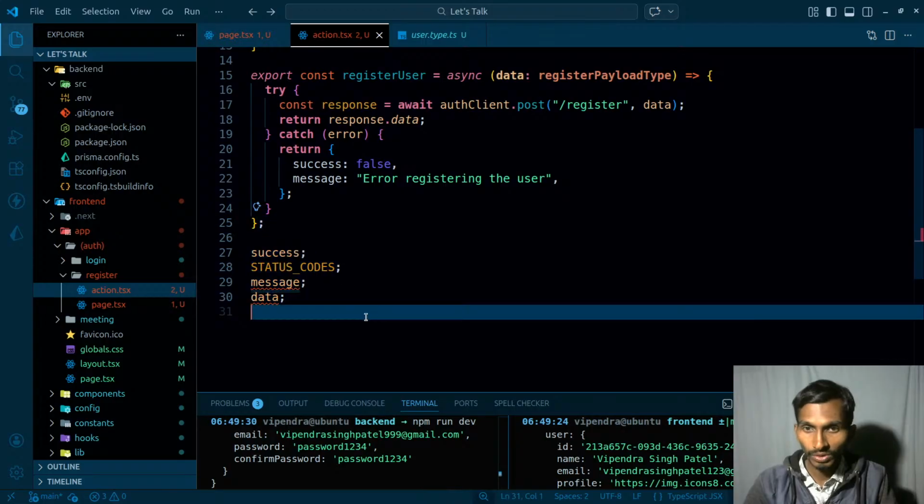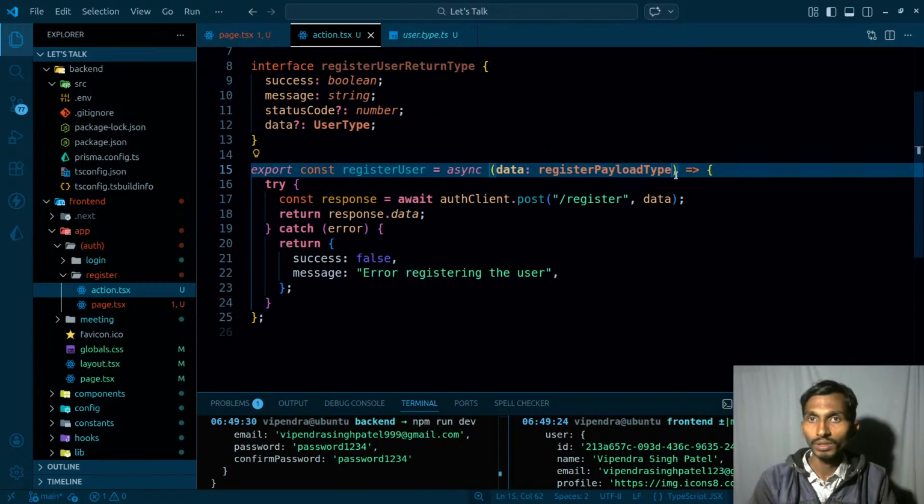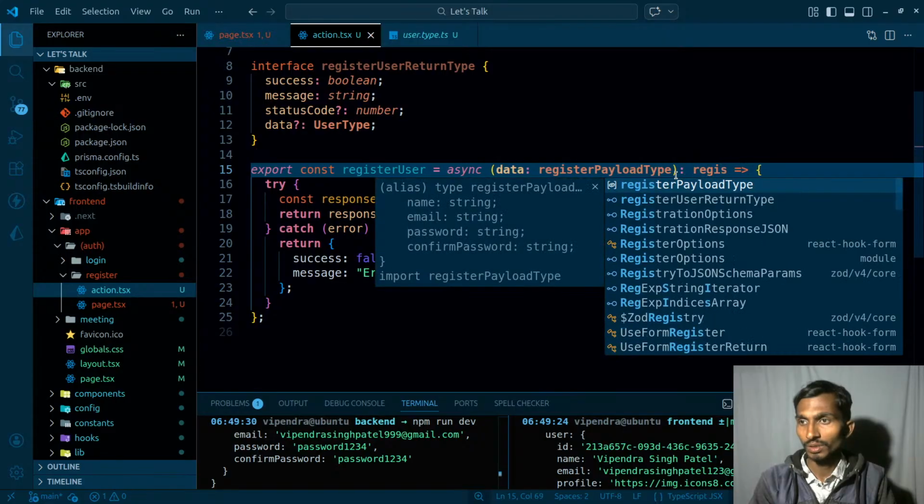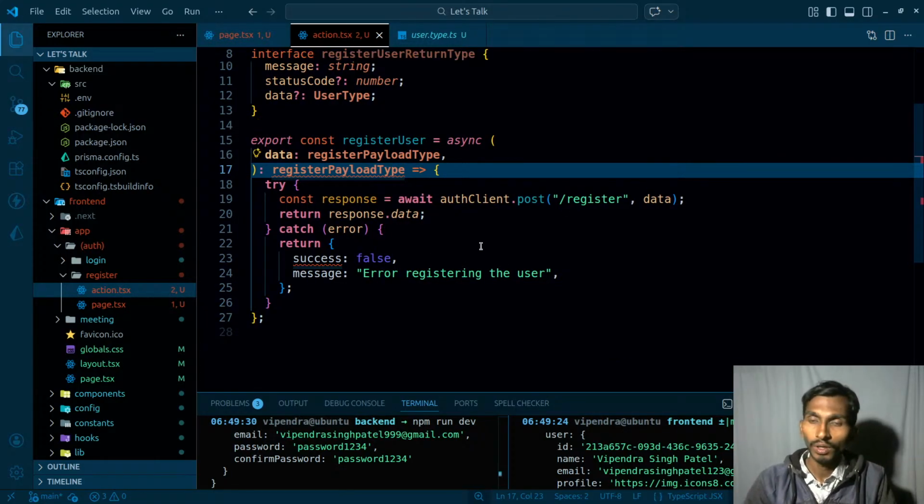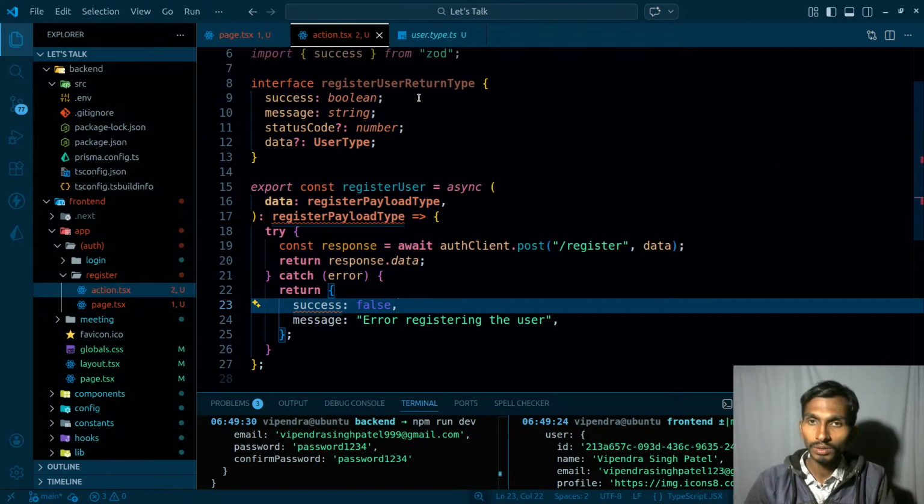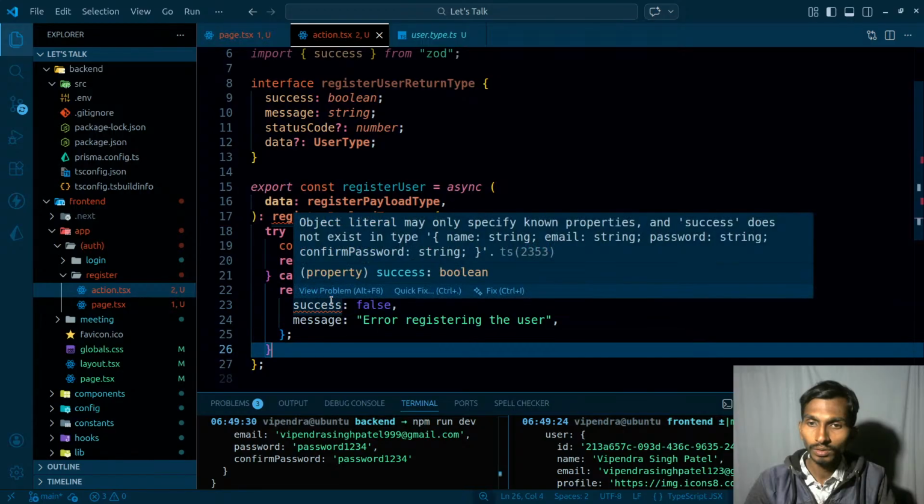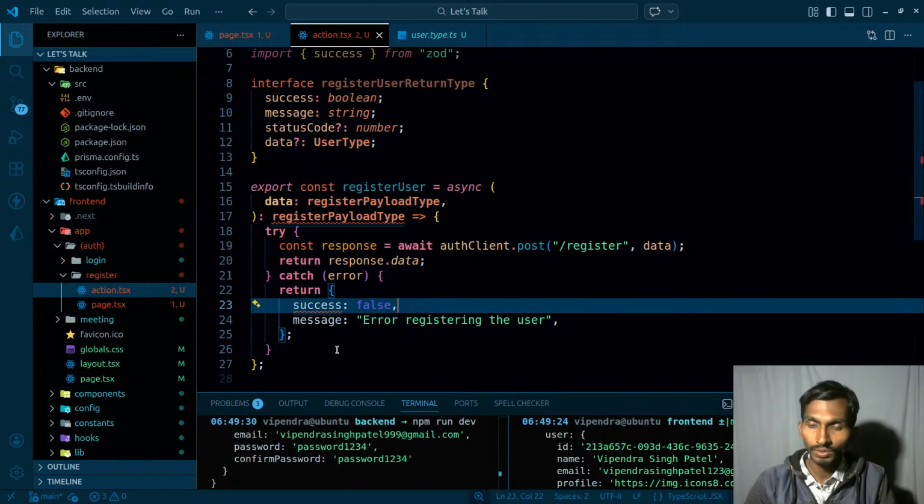Let's simply remove these things, and let's use it somewhere here, because of course this is something that's gonna be returned. Registered payload this. And what is the issue? The issue is that only success is the boolean part. Object literal may only specify known properties. Maybe spelling is wrong. Yes, S-U-C-C-E-S-S. Yes, success. What is the problem with this?